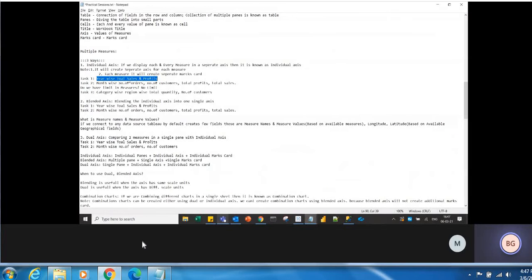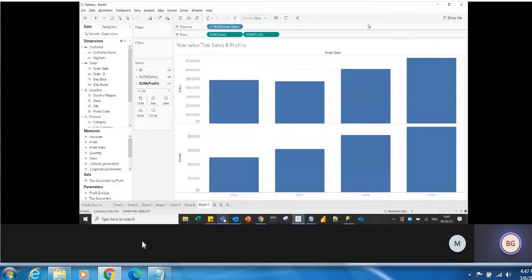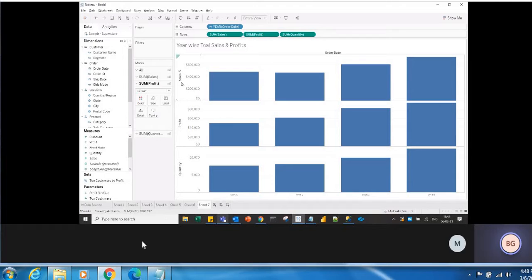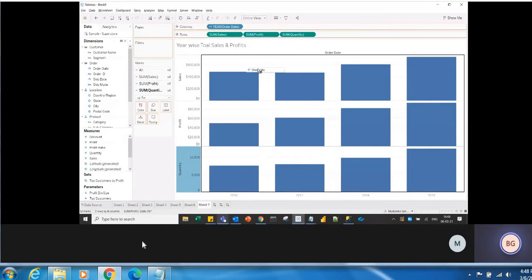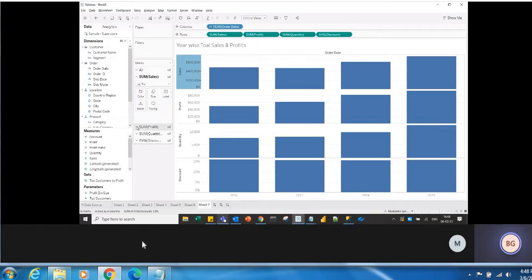And if I have another measure, maybe I want to show even the quantity here. Okay. So I'll drag the third measure into the visualization. Now you see, I have sales on a separate axis, profit on a separate axis, quantity on a separate axis. And if you see the mark cards, sales separate, profit separate, quantity separate, right? So if I drag the other measure, that is discount, into the visualization, see, now there are 4 axes, correct, and 4 mark cards.